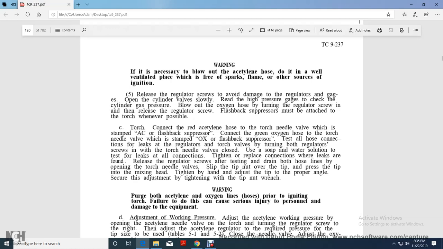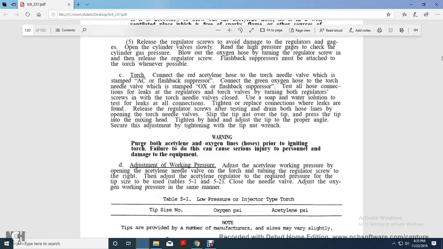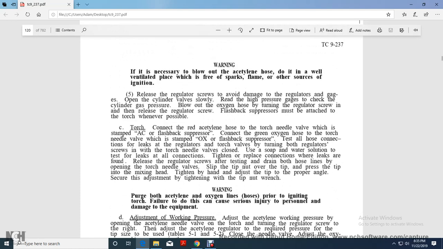A flashback suppressor must be attached to the torch whenever possible. Connect the red acetylene hose to the torch needle valve stamped AC at the flashback suppressor. Connect the green oxygen hose to the torch needle valve stamped OX at the flashback suppressor.